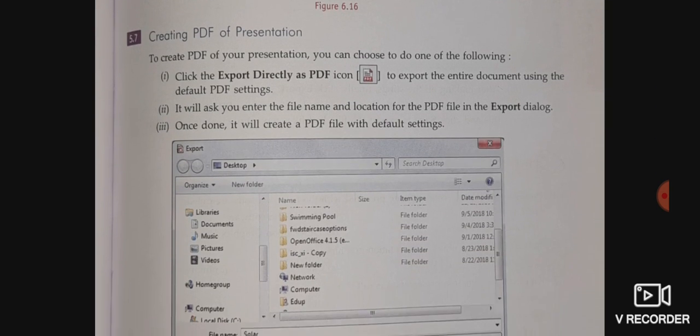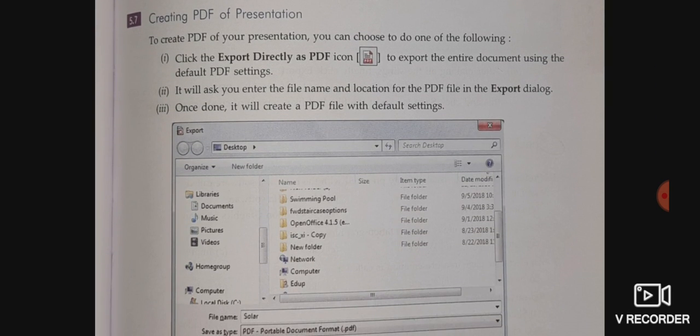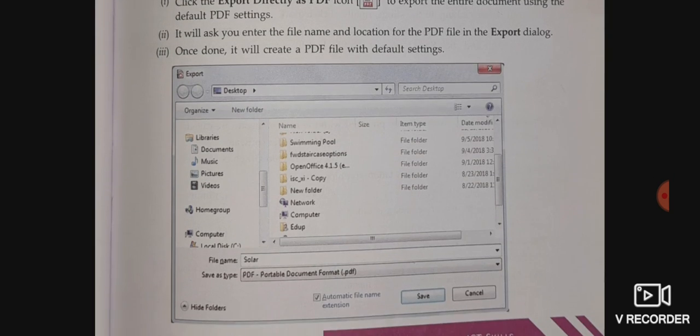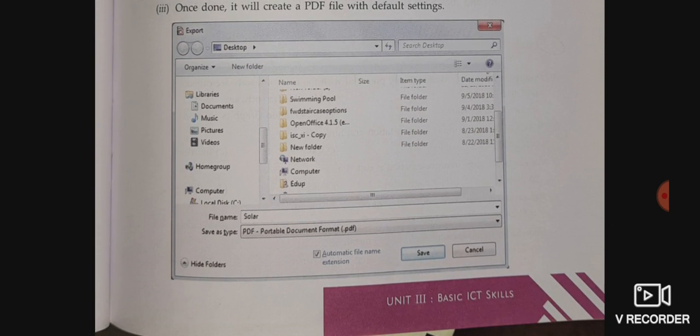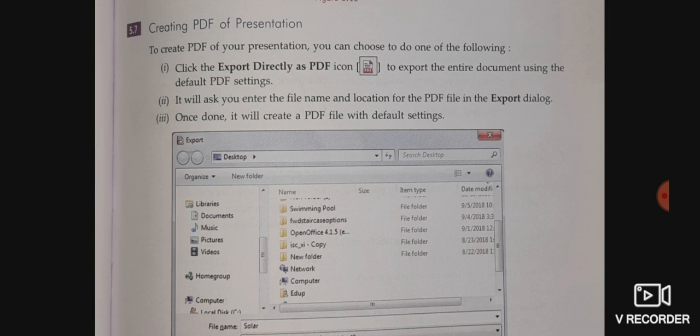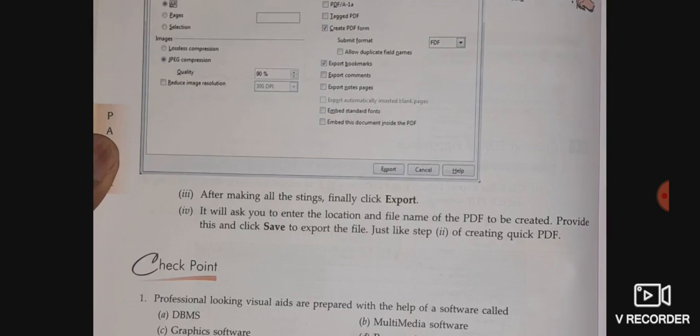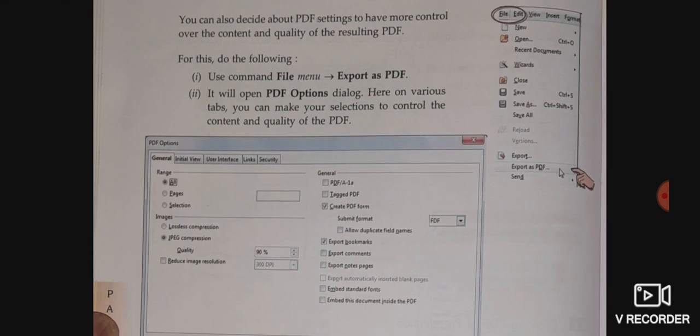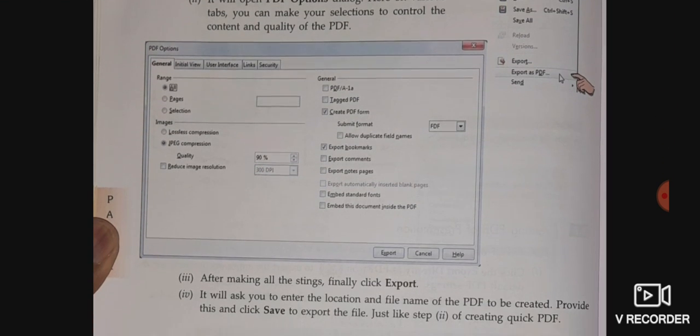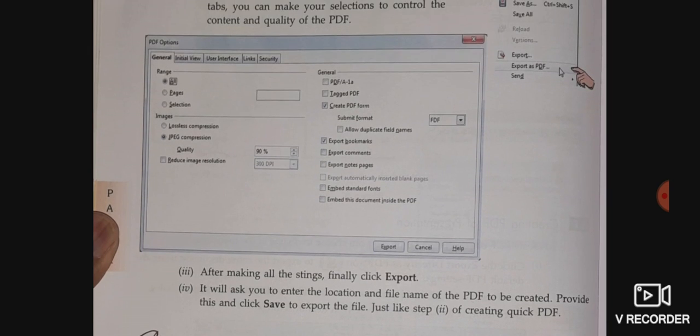Now children, you can export your presentation directly into PDF. Then you can save your presentation in the PDF format. That is also possible. This PDF button is there, that you will click, and your PDF presentation will get created.